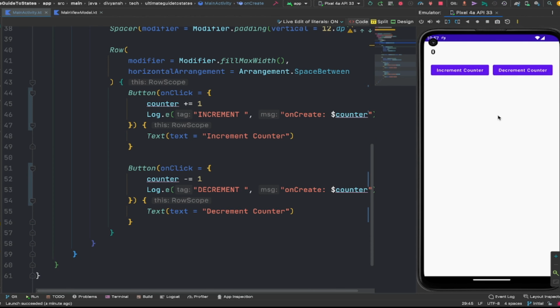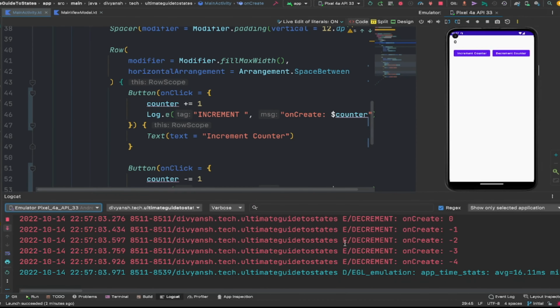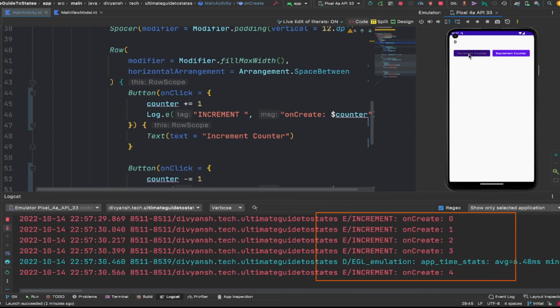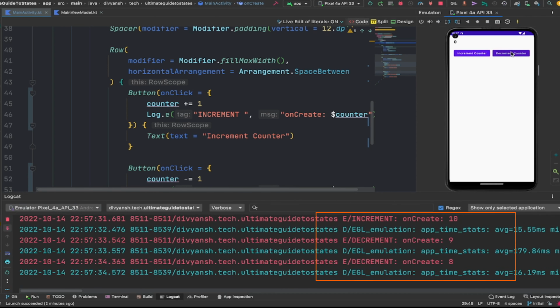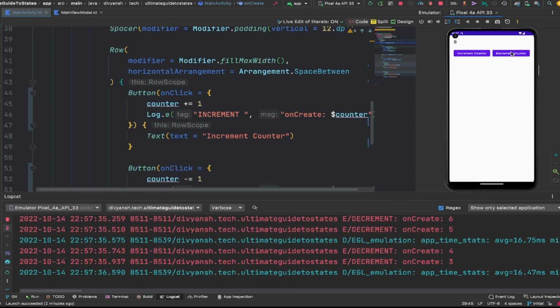Here we can see that it is not working as expected. I clicked on the increment and decrement counters, but it is not working as expected. The counter variable, however, is actually incrementing and decrementing both. If I click on the increment counter button, you can see that the value is incrementing, and similarly when I click on the decrement counter, the value is decrementing. But still we are not able to see anything on the screen. Why do you think that is?